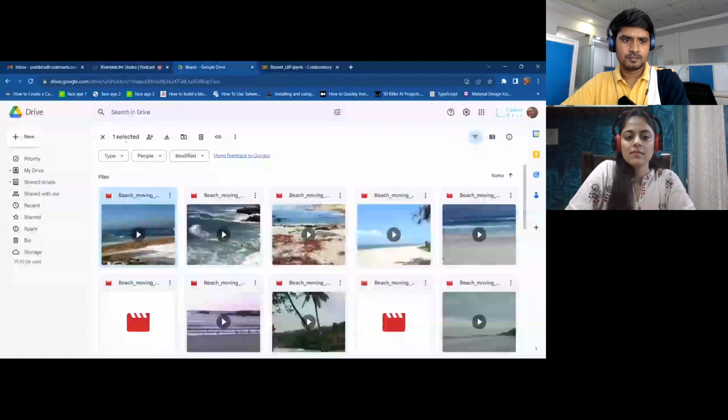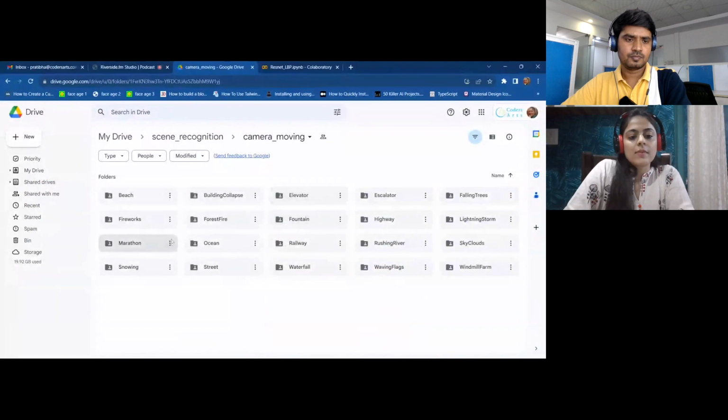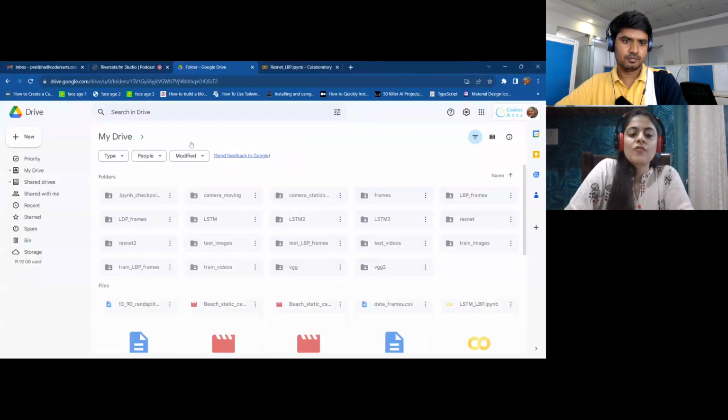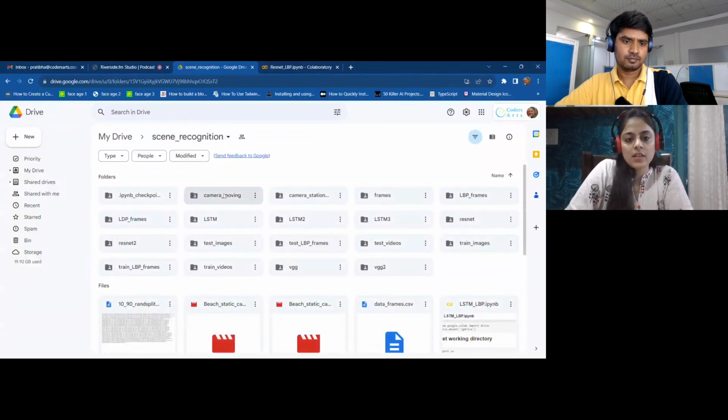Hello everyone. Today we are going to talk about scene recognition. In scene recognition, what we are trying to do is classify videos instead of images. So it is something similar to image classification, but there is a catch here. Let's first familiarize ourselves with the data. In this case, we have two types of videos: in one the camera is stationary, and in the other the camera is moving on its own axis. Let's check it out.